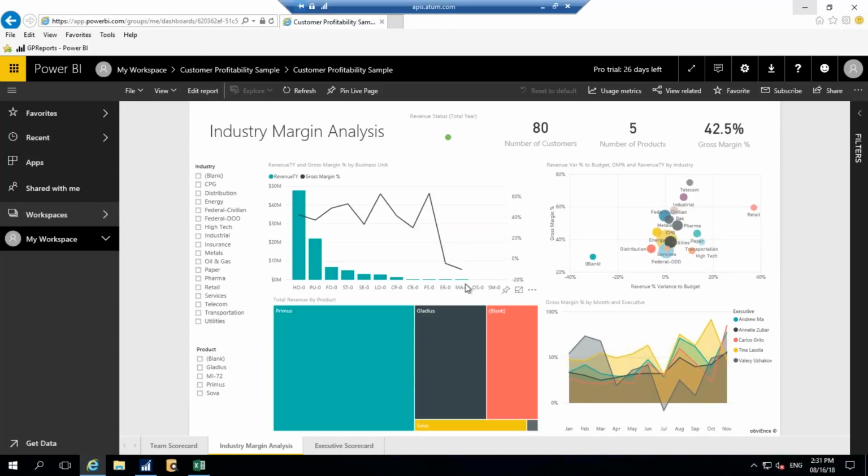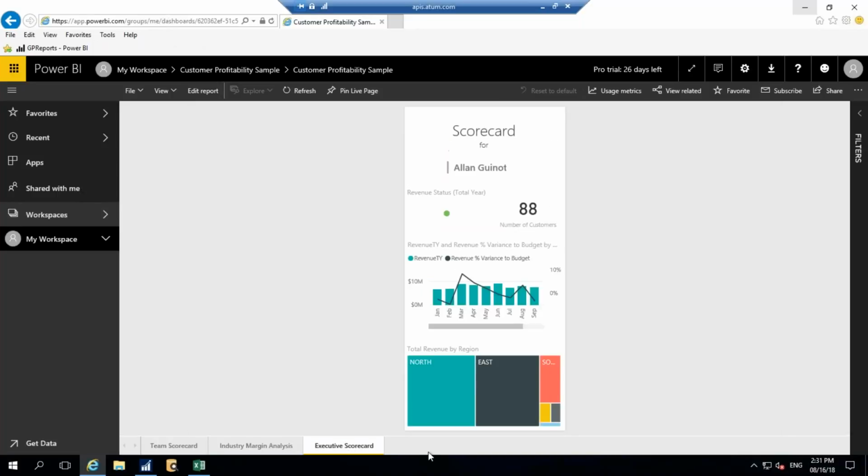As soon as I drill down to that customer report, you've got your industry margins. But if you look at the bottom here, just like Excel, you've got different tabs. So if you wanted to see the scorecard for your executive, of course, you can drill down and see who's doing what, who's doing how good, and so on and so forth. And over here, it's just drilling down to Alan. So you can use this, of course, to reward or have an opportunity to talk with the person who may not be doing as well.